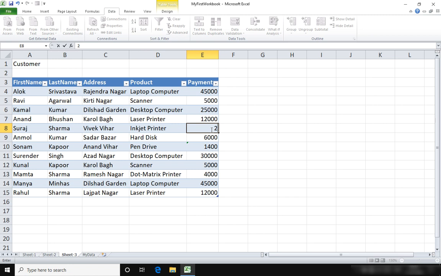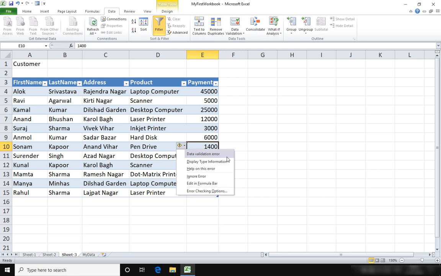Let's try entering some smaller value here. I will write here 2000. Press enter and you can see there is an alert and it says invalid data entered. You can click on cancel and it will revert to the previous value. You can see there is a green mark here, so select the data and from here you can see that data validation error is there. So we will edit the value.